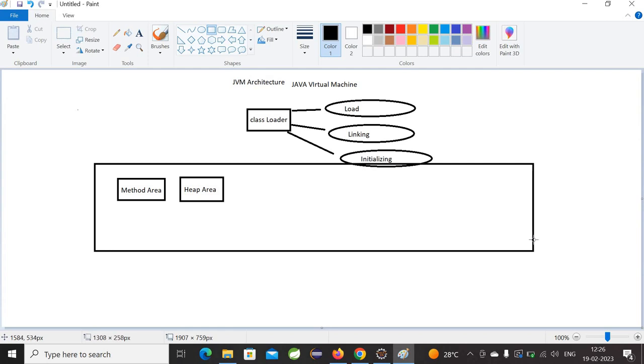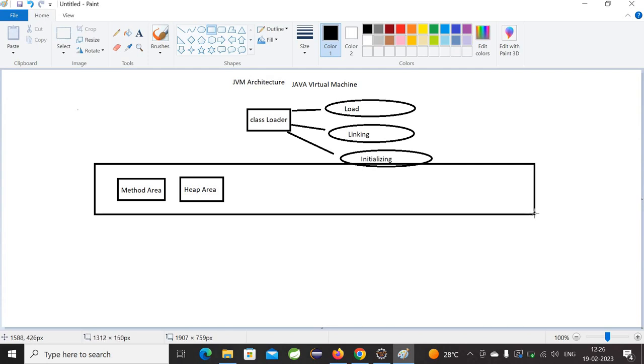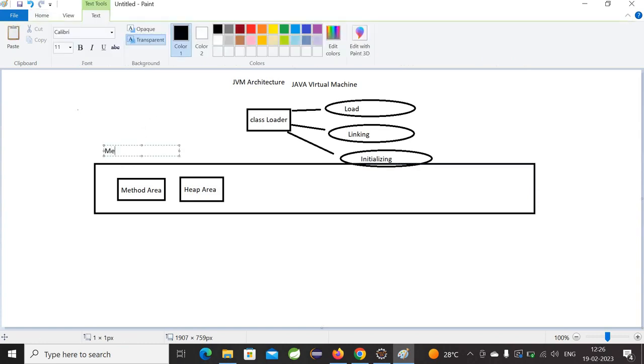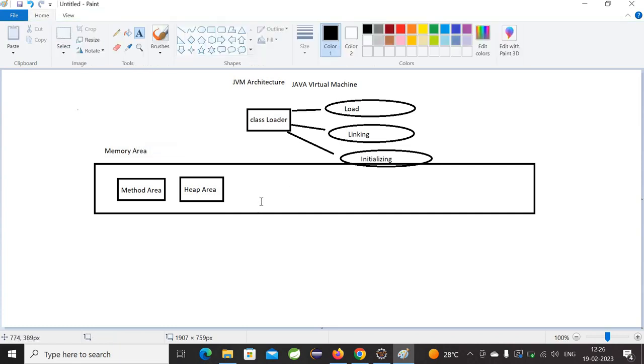It is the memory area. Now we should understand what loading is.